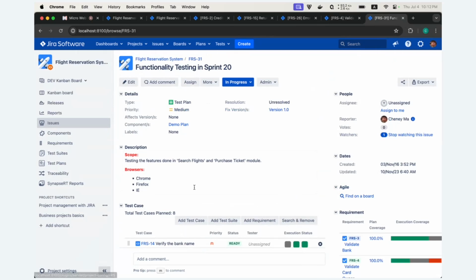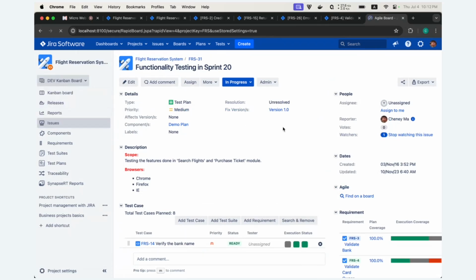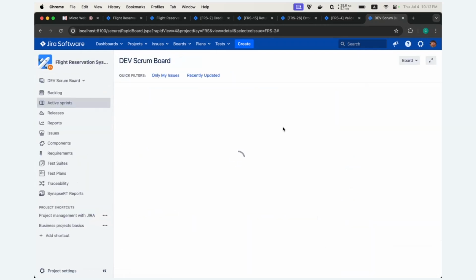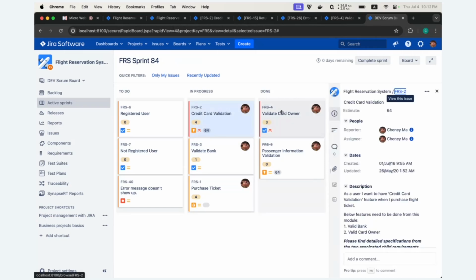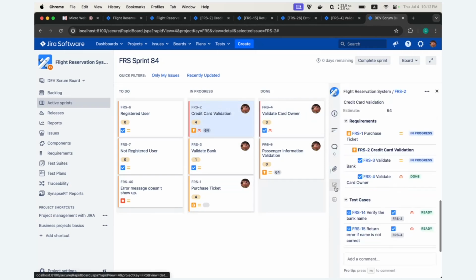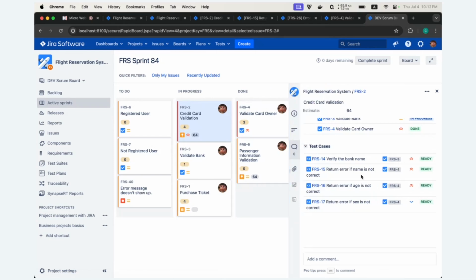Actually, if you go to the board, we also have such a connection. For example, here I have some user stories like this one. If you scroll down, you can still see this requirement hierarchy. And if you scroll down again, you will see the test cases from this particular user story or requirement. That means when the team is on the board, such traceability is also visible directly.